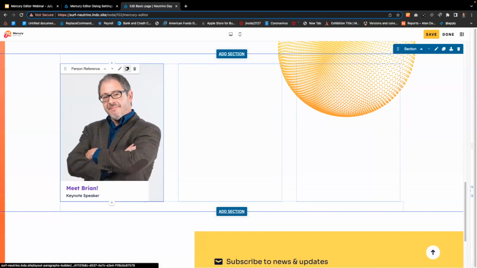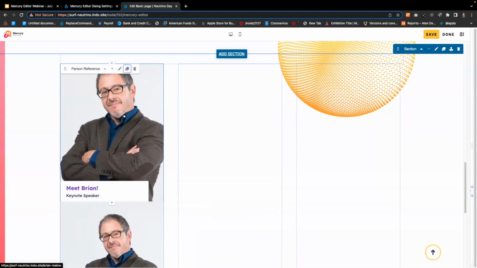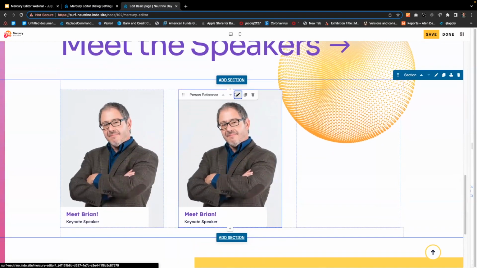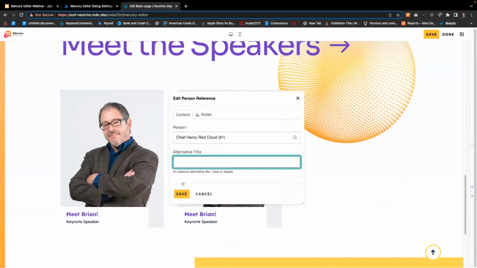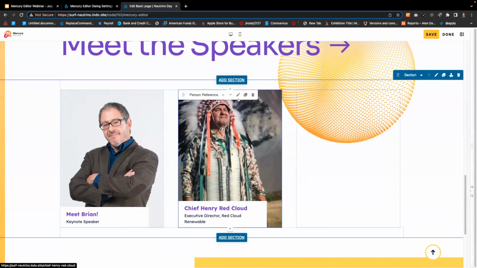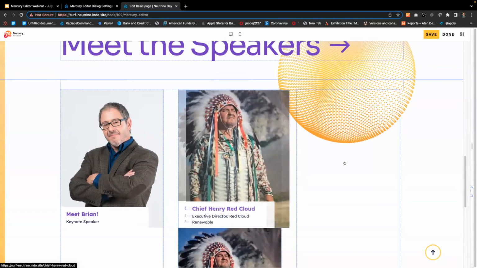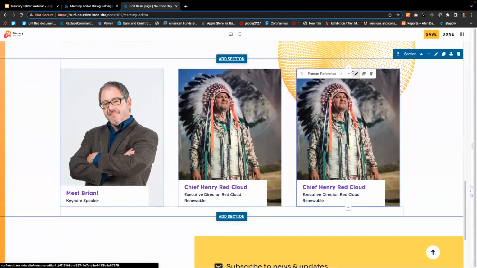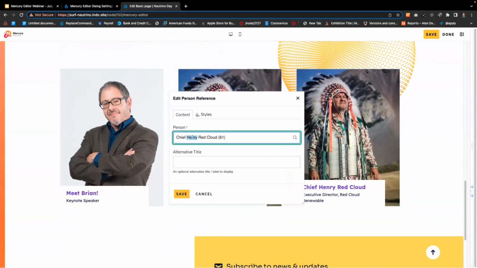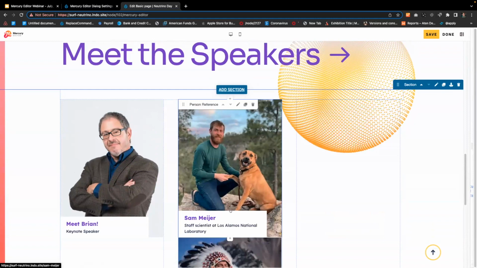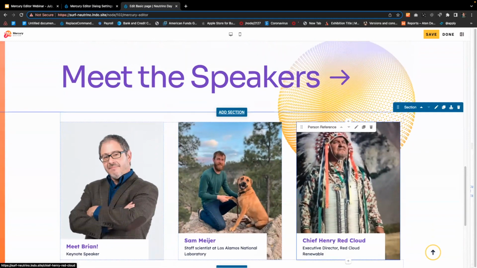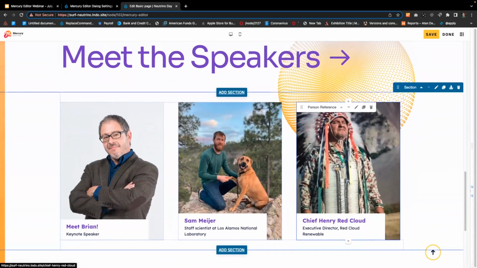I'm going to repeat this for these 3 columns. I'll just duplicate the component, drag it over, hit edit, change this to Chief Henry Red Cloud, remove that alternate title. We have our second speaker. I'll again duplicate it, move it over, hit edit, change this to Sam. And everybody can kind of get a sense for how that works. It's really easy to reorder these items. So I can move Sam over, Chief Henry Red Cloud over to the right.